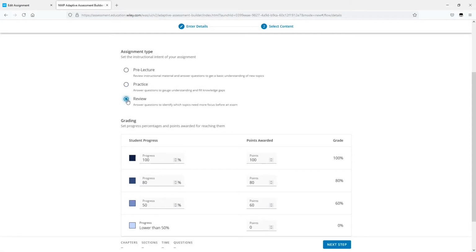It could also be a review assignment to help your students identify which areas they need to focus on before an exam or other high-stakes assessment. With these options, it allows you to focus and guide your students through their learning experience. This is an adaptive assignment, so no two students are going to have the exact same experience. If one student understands the material better than another, they'll progress through the material quicker and have less questions.